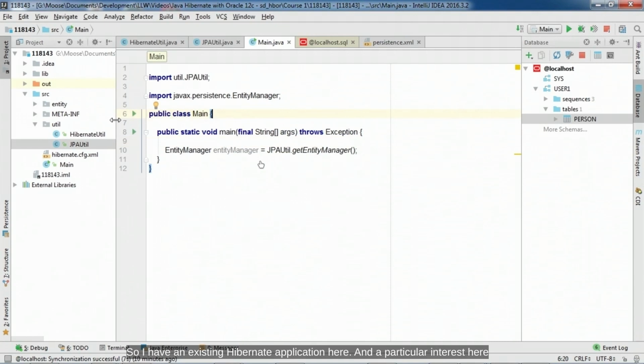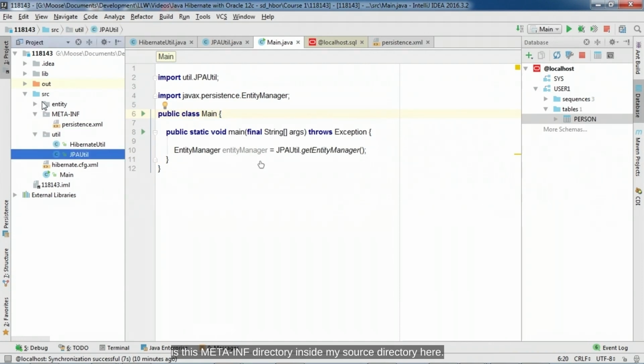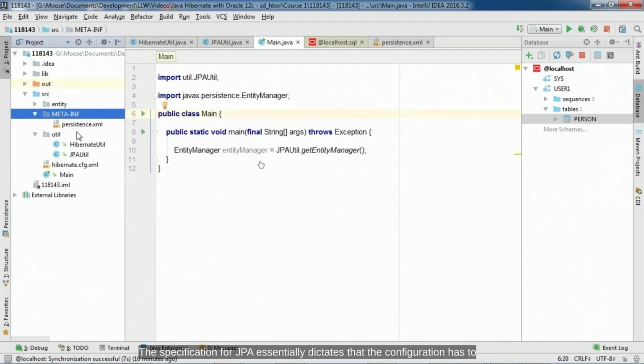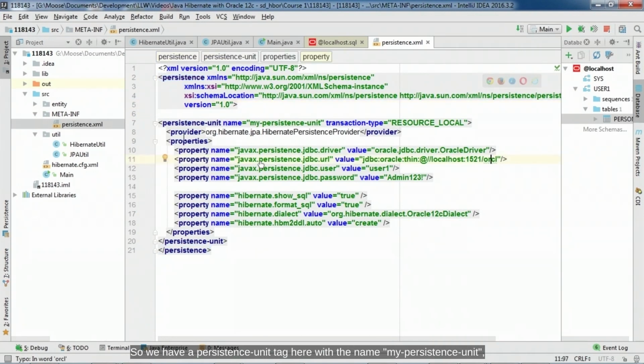So I have an existing Hibernate application here, and of particular interest is this META-INF directory inside my source directory. The specification for JPA essentially dictates that the configuration has to reside inside this META-INF directory inside your classpath. So that's what we have here. We have a persistence.xml file, and let's take a look at the structure of this. We have a persistence-unit tag here with the name myPersistence_unit, and this is mandatory.